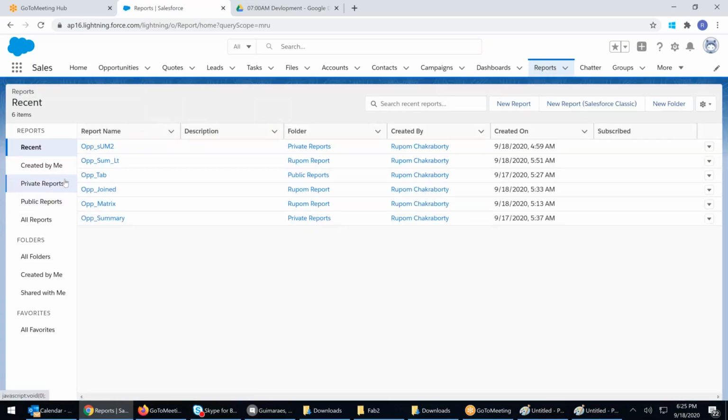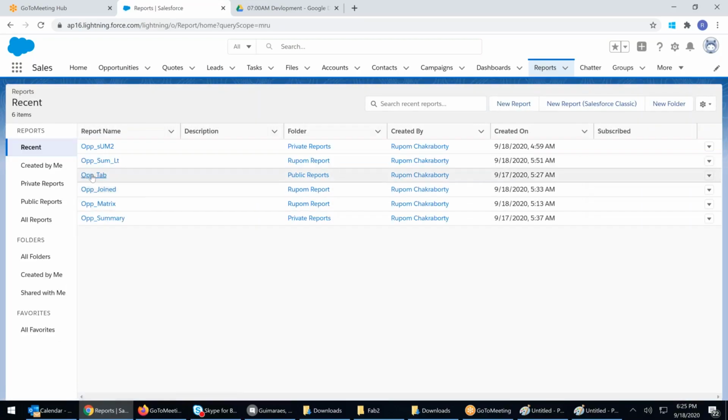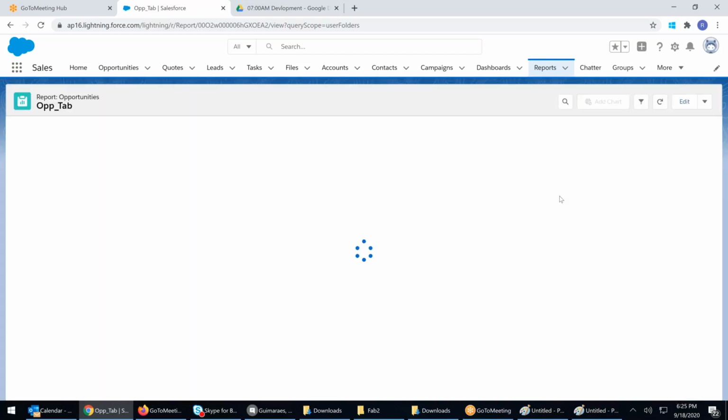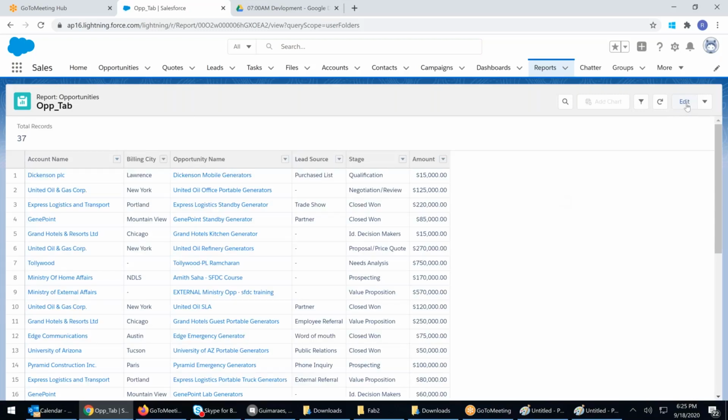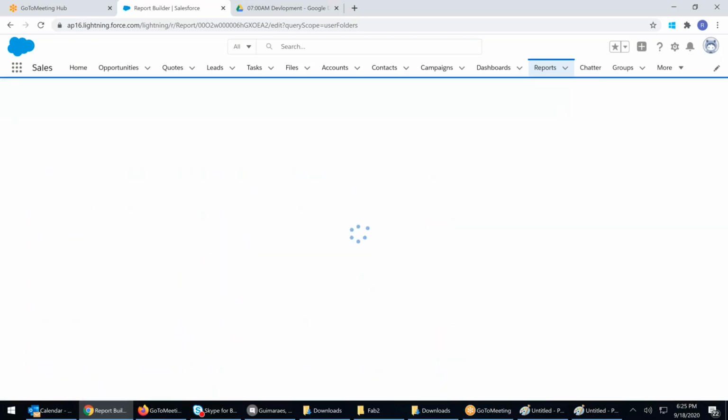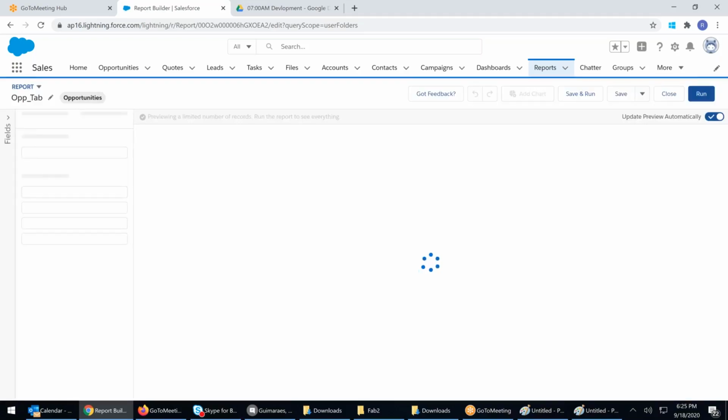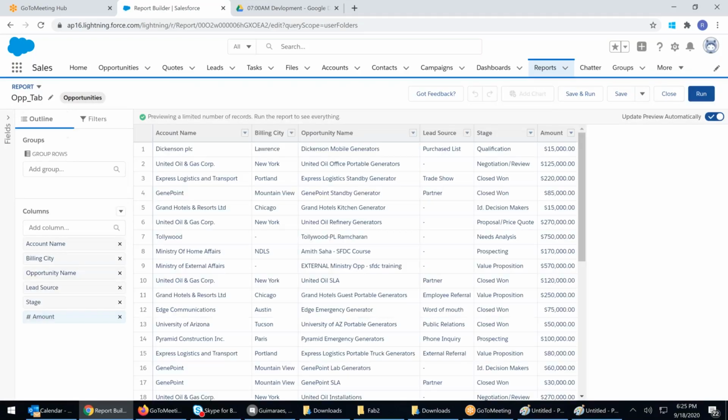These are all reports I created yesterday, the 18th. Opportunity Summary, I created yesterday, not today. You take any report, whether today's or yesterday's. I created one on the 17th, for example, this opportunity tabular. Yesterday I created it, I click on edit. Yes, a report created in Classic can be edited in Lightning. A report created in Lightning can be edited in Classic. That is the difference, guys. There's nothing more different here.